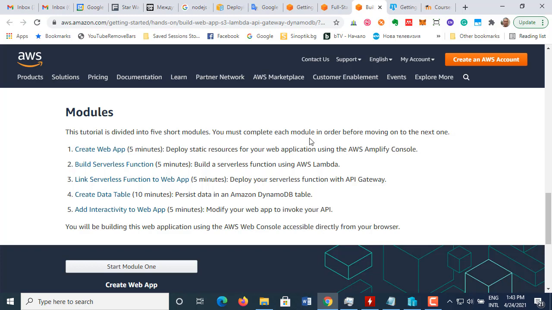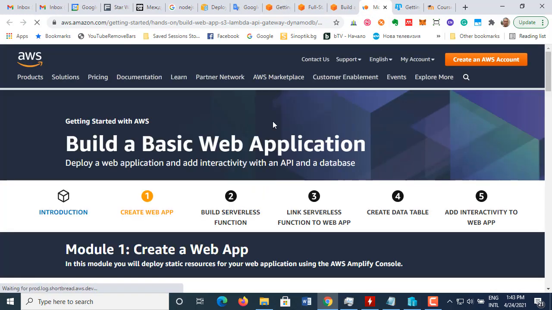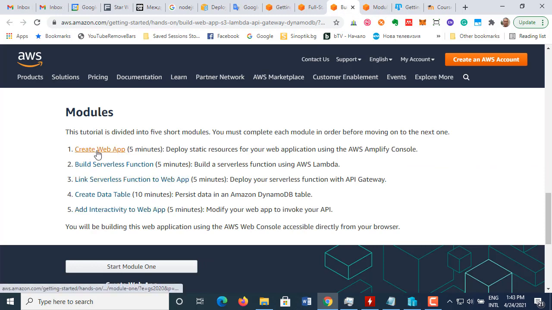Modules. This tutorial is divided into 5 short modules. You must complete each module in order before moving on to the next one. So in sequence, let's go to the first one. Let's first read all of the modules. Create a web application. This is a simple HTML application. Deploy static resources for your web application using Amazon Web Services Amplify console. Build serverless function, 5 minutes. Build a serverless function using Amazon Web Services Lambda.